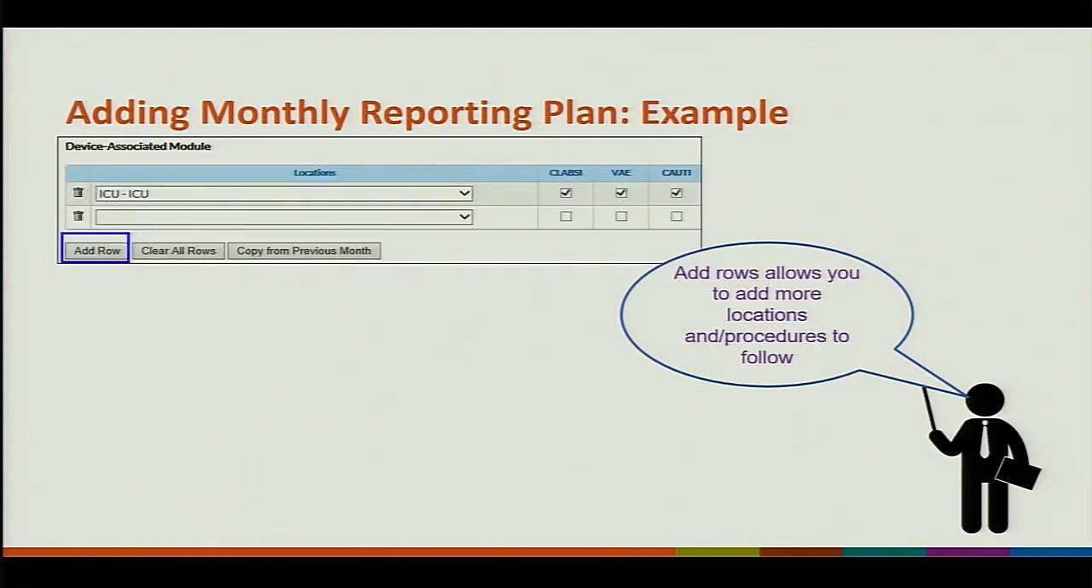If you're looking to add rows, add procedures, add locations, hit the add row button. You'll get another drop down window to add additional or multiple locations, multiple procedures in NHSN.